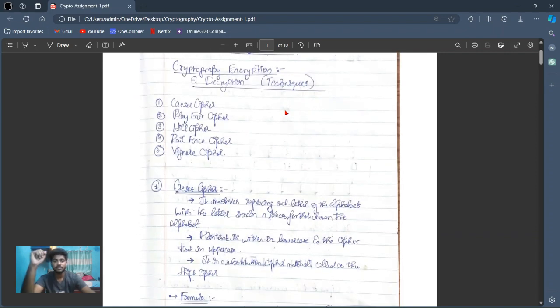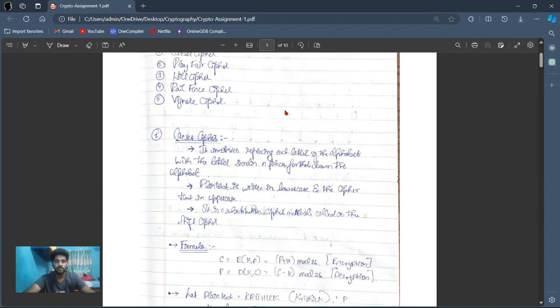Hi guys, today in this video we're going to see classical cryptographic techniques for encryption and decryption. So let's get into it. There are five types of classical techniques: Caesar Cipher, Playfair Cipher, Hill Cipher, Rail Fence Cipher, and Vigenère Cipher. So let's start with Caesar Cipher.